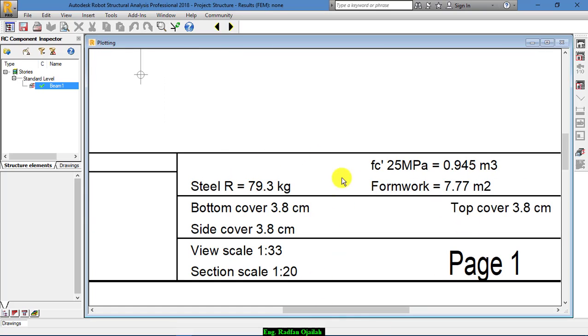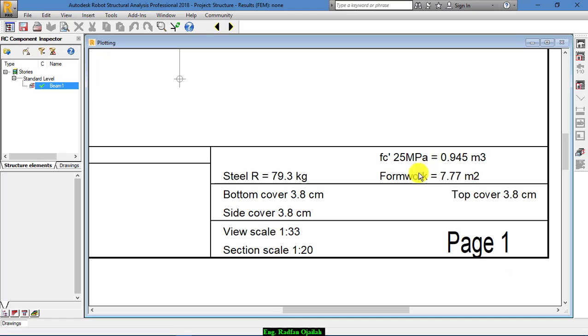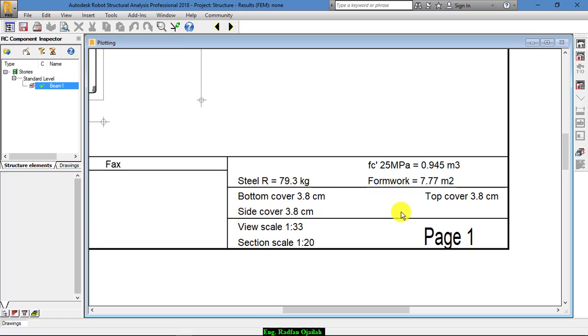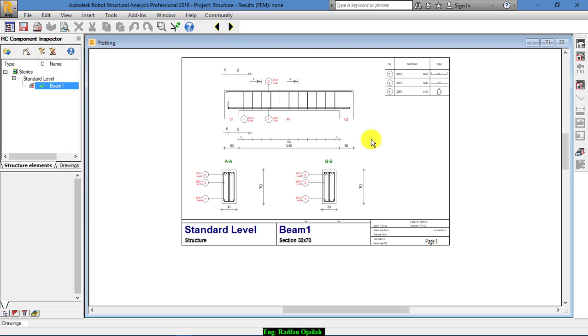And here in this table, you can see the type of concrete that has been used in this beam, and also its volume. And you can see also the area of the formwork. And the cover has been specified as 3.8 centimeters. And the last thing is the scale.